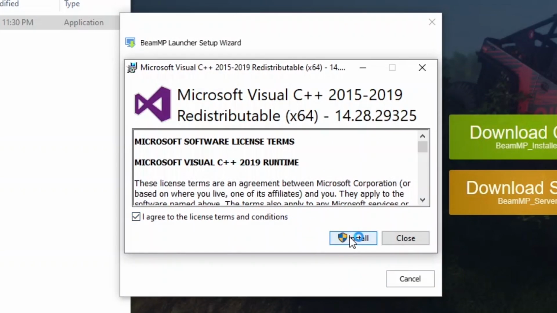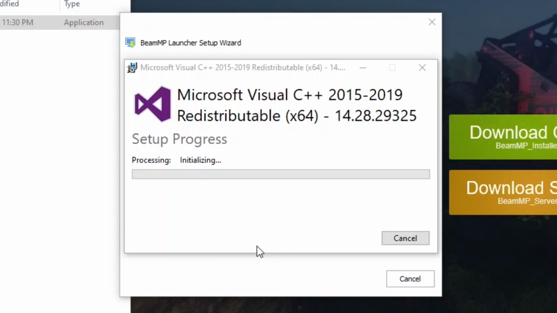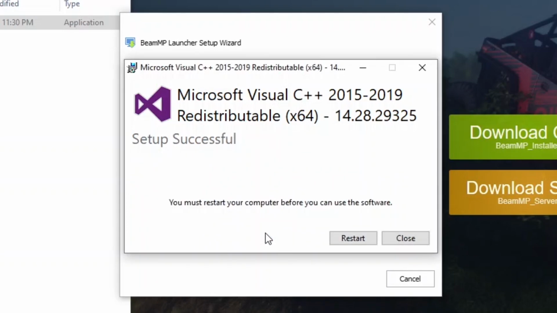It may ask you to install the Visual C++ Redistributable from 2015 to 2019. Just click install, and then you may get a window that pops up asking for permission. Click on yes, and then let things install. Depending on what the computer needs to grab out of the redistributable, that'll determine how long it takes. It's not very long, but once it's done, you will have to restart your computer. Once that's finished, just restart and then you'll be ready for some multiplayer action.